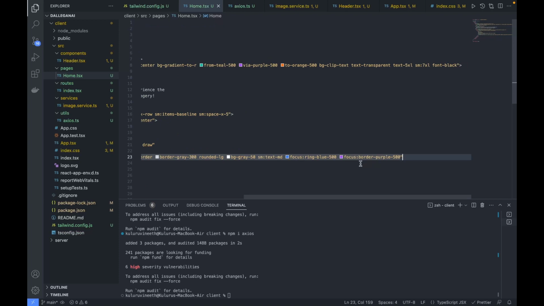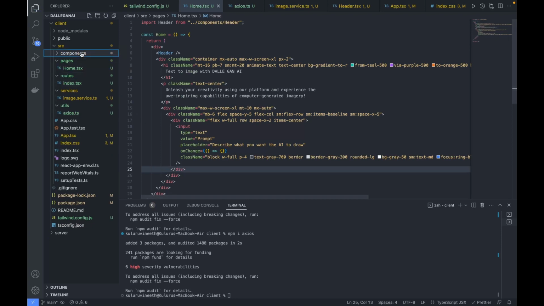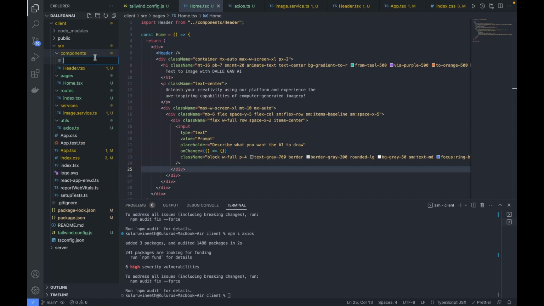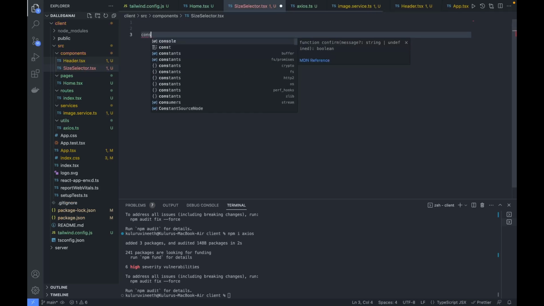Okay, fine, now let's focus on the size selector. I am going to create a separate component for that. So I'm inside our components folder, and let's name this size selector dot tsx. Fine, so let's create that component.